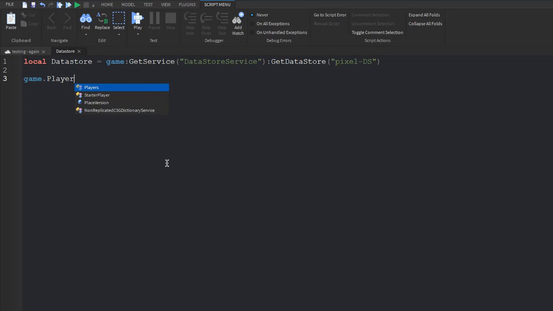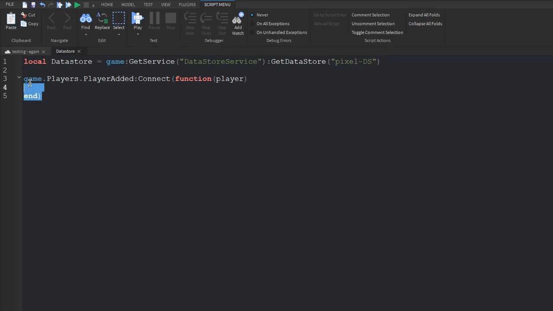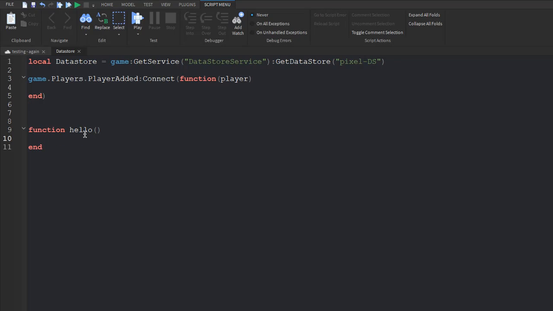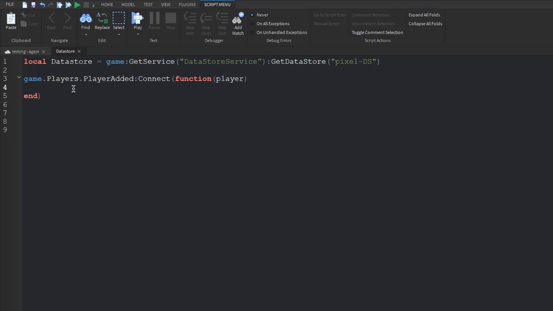Now we're going to create the function that runs when a new player has joined the game. Using this, we don't have to do the double thing, where you name a function or whatever, and then you do game.Players.PlayerAdded:Connect and then put the name of the function. We don't have to do that if we can just put it together like this.